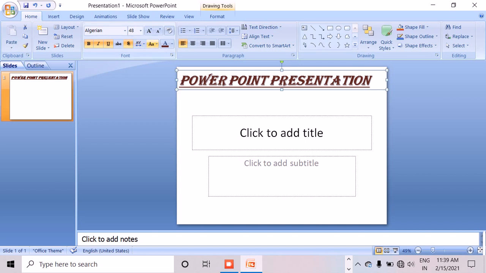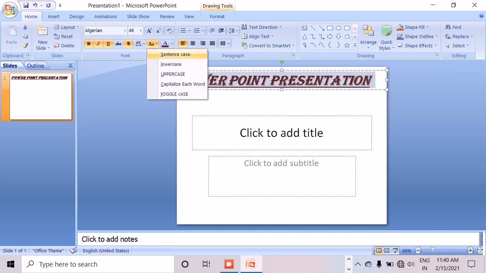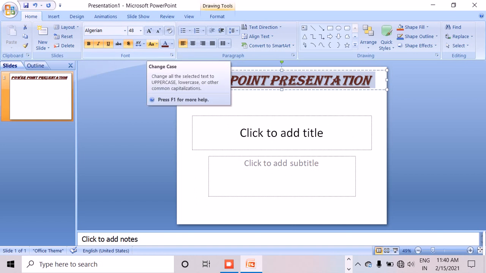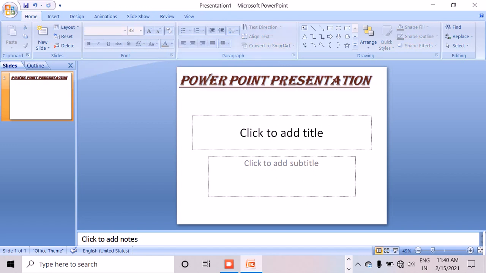On that we have sentence case. On the Home tab, in the font group, we have a change case button. In sentence case, the first character of the sentence is capitalized. First select the word, after that we can use that. Wait, I'll just try it with something else. So I have this one.